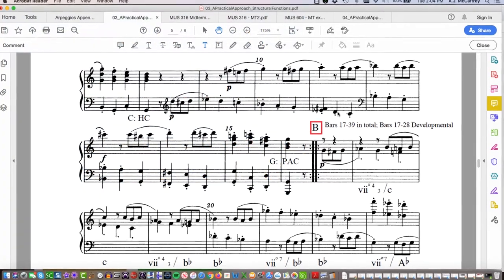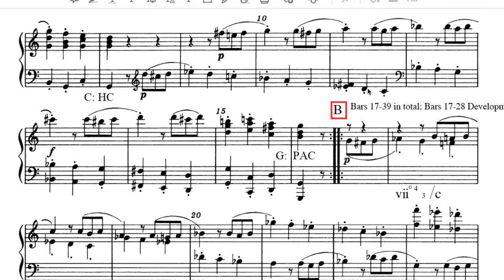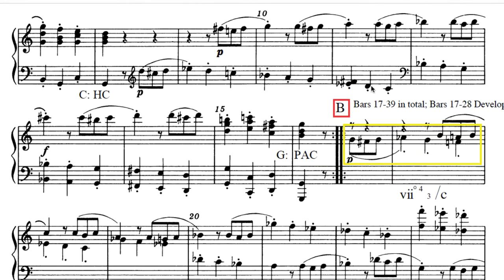The other thing is now we see the return of this particular motive with this sort of 3, and then we have that kind of little neighbor figure with that descending line. And that motive is now going to be sent on a little journey. And we want to look at a few things here.